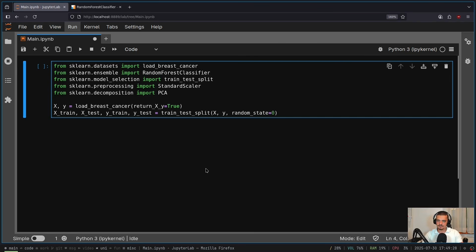And then the last concept I want to cover in this video today is the pipeline. So let's say we have a data set here. We want to start by scaling the data. Then we want to reduce dimensionality with PCA. And then we want to train a random forest classifier. Instead of doing this one by one manually, we can also use a pipeline.